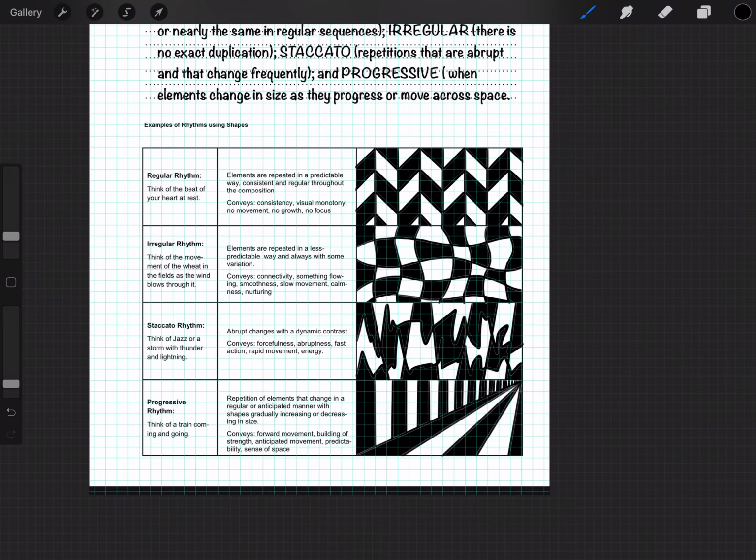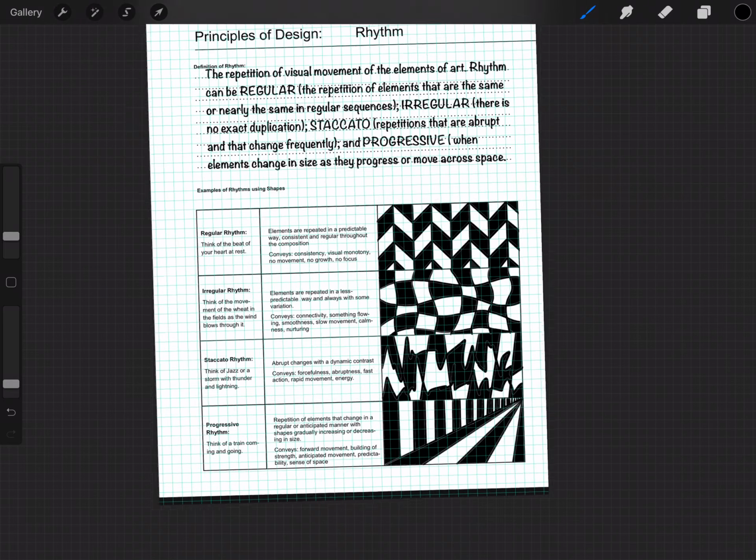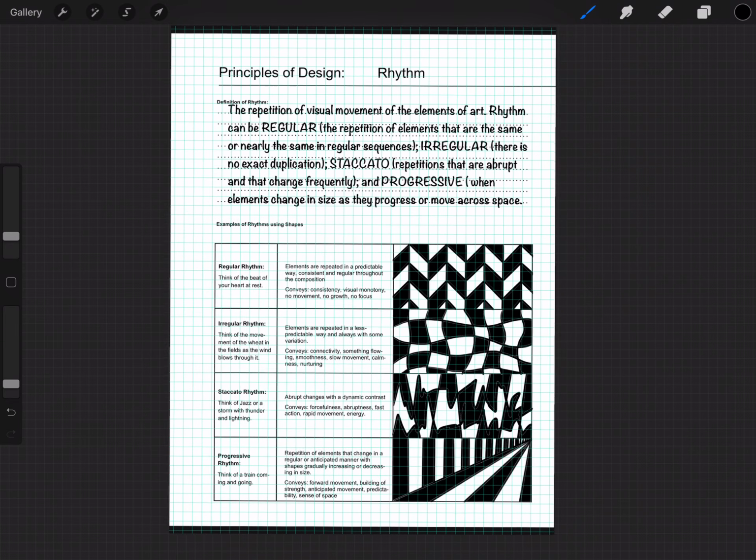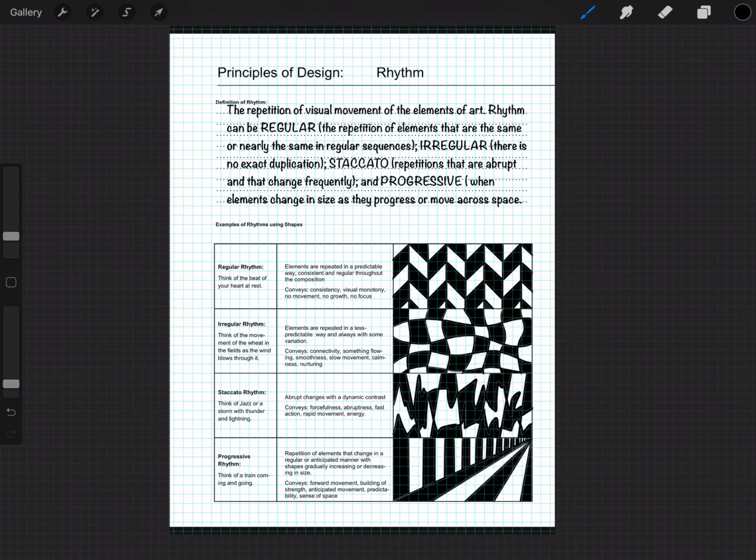So hopefully this gives you a little bit more insight into what rhythm is, and I will see you next time with more worksheets and more lessons.